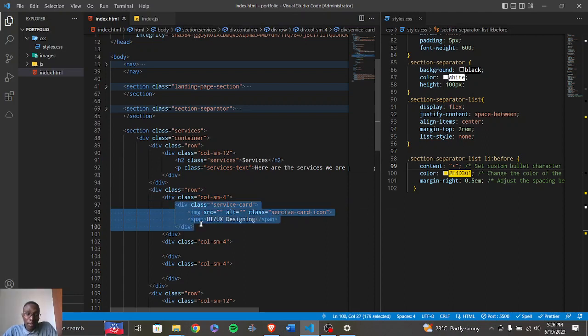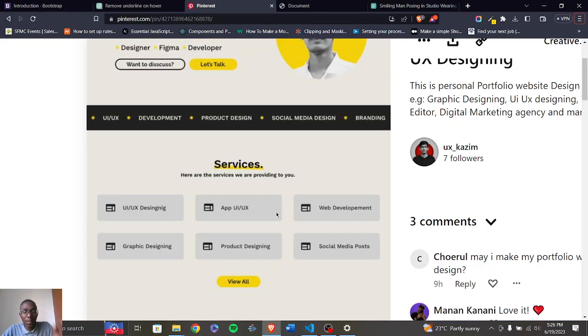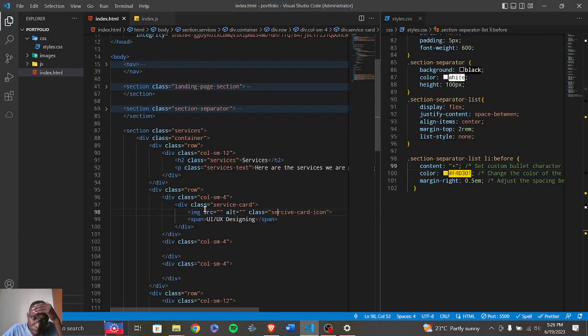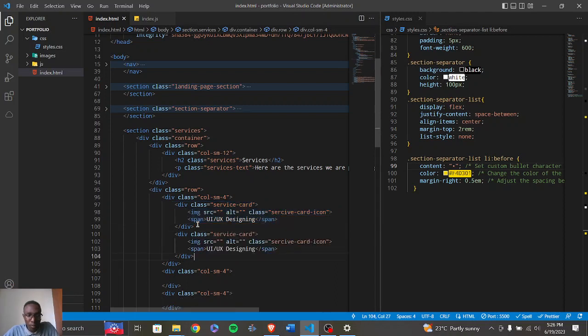Okay, so we have this div called service card. This is what I'm trying to do. So this is a div called service card, and then here we have an image and the text. That's what I'm doing over here: image and then text. So I want to repeat this 2 times. So Control copy, Control V.